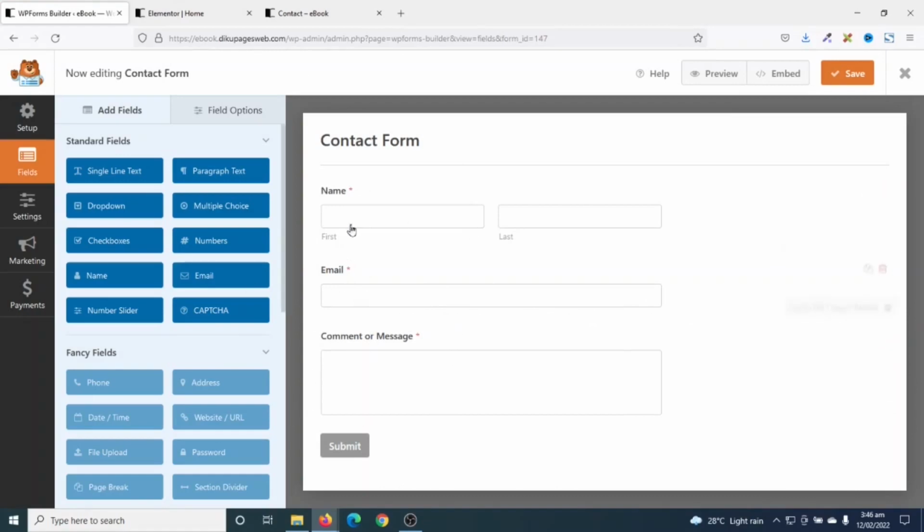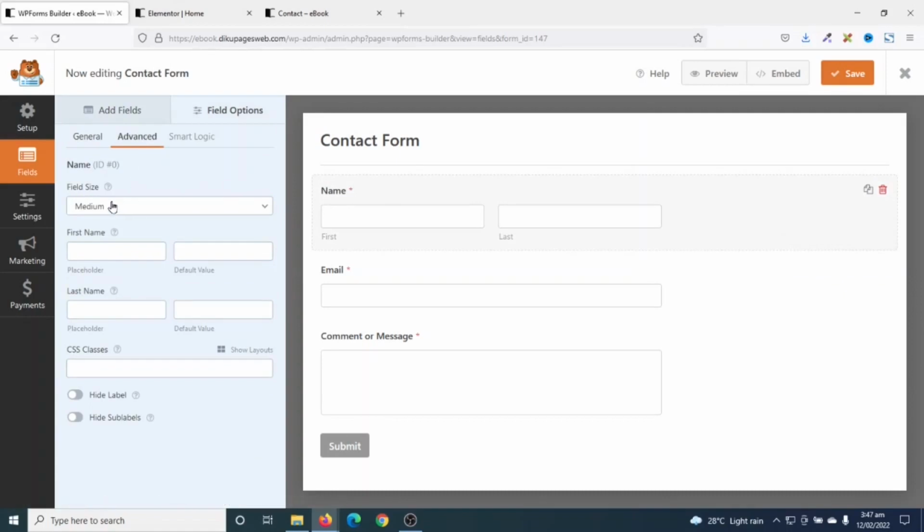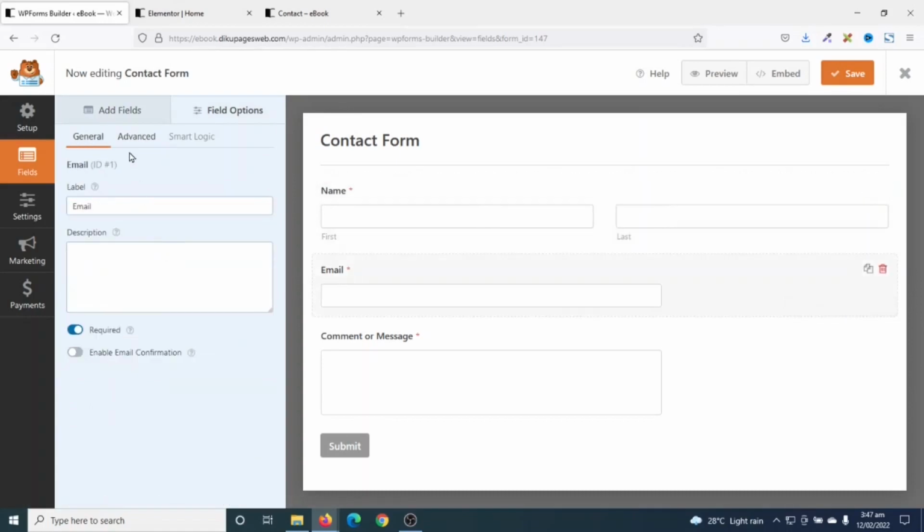All what you need to do is go ahead and customize them to your liking. So I'll just go ahead and do some minimalistic customizations. So I select name field, and I go over to advanced, and the field size I choose large, and I do the same thing for email.